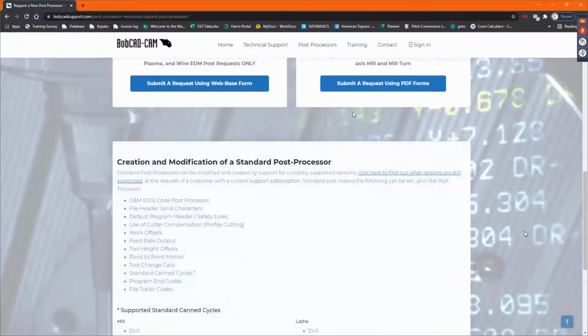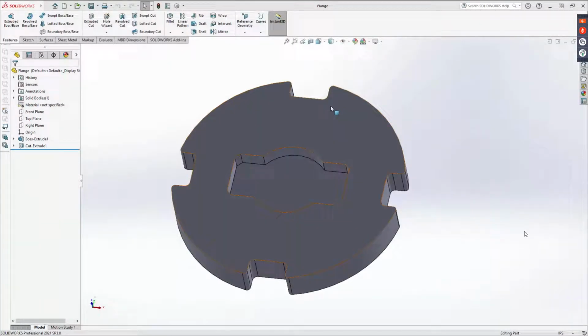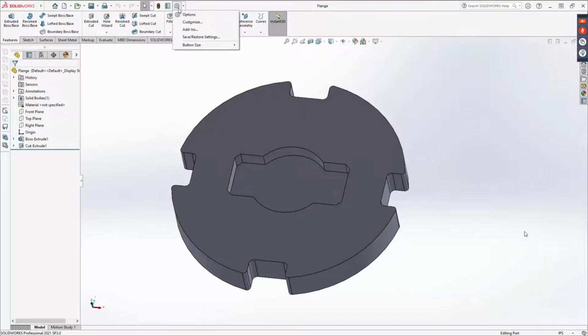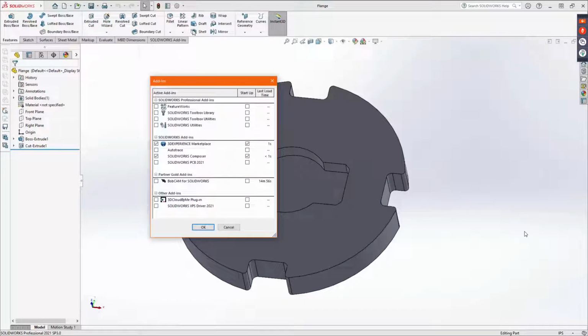All right, so let's go ahead and take a look at the SolidWorks side of things. Now, I do not have my plugin loaded. The first thing we're going to want to do is come up to our little options section up here, click on that little down arrow and go to add-ins. Now I am in SolidWorks 2021 at the moment, so it may look different than yours if you're on a different version.